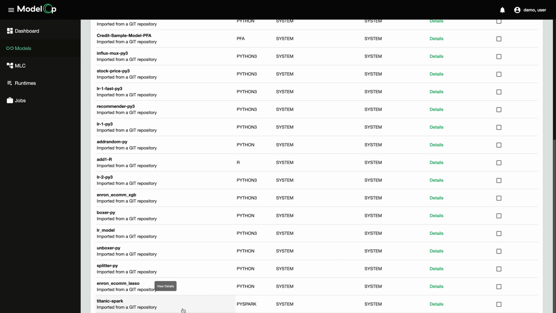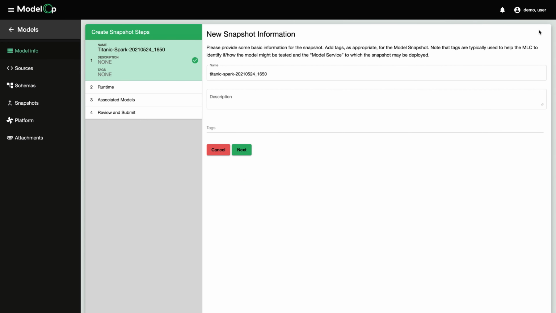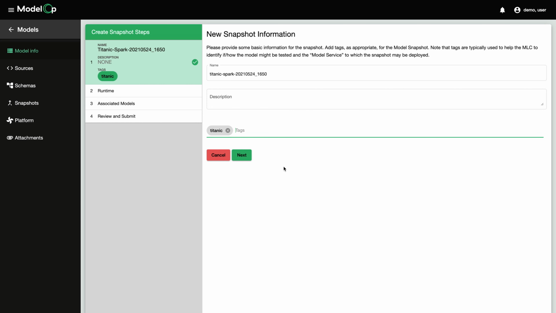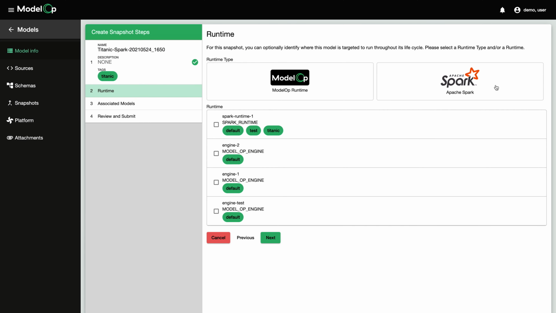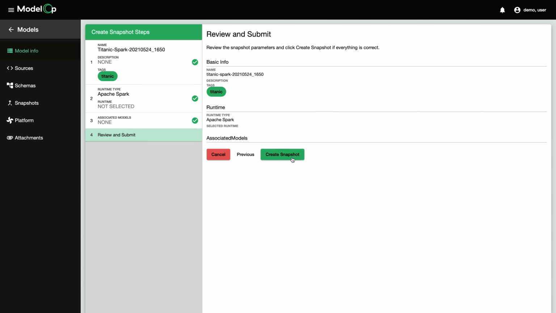Now, with our PySpark model in our model catalog, we can deploy the model as batch. In order to do that, we need to open our model and click on Create New Snapshot. The snapshot will represent an immutable version of our PySpark model. For this snapshot, we will use the default name. We will tag the snapshot with the Titanic tag so that we can reuse this snapshot later to create a batch job. We want a runtime of type Spark. There will be no associated models for this snapshot. Then we click on Create Snapshot.